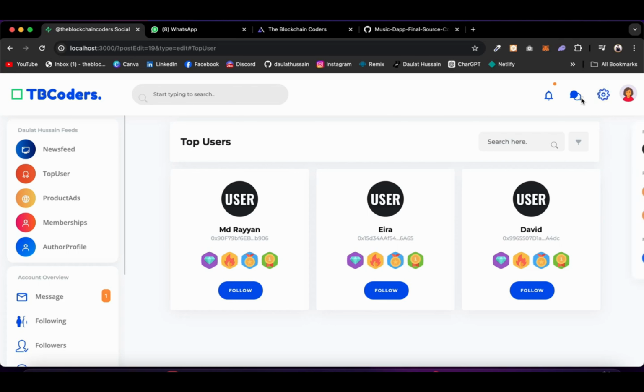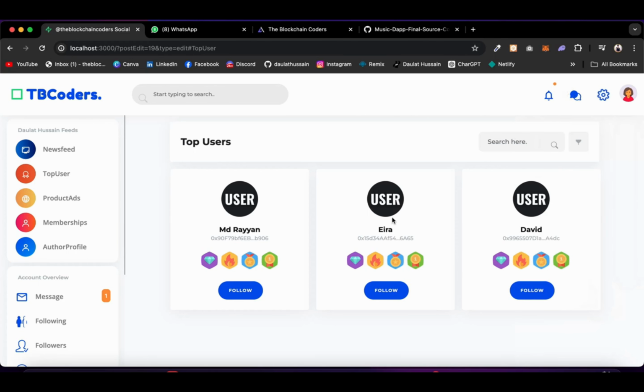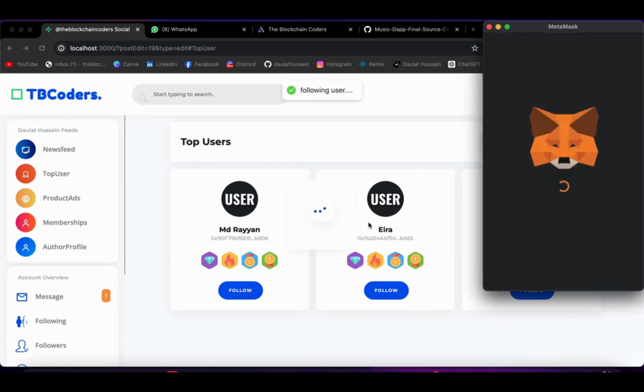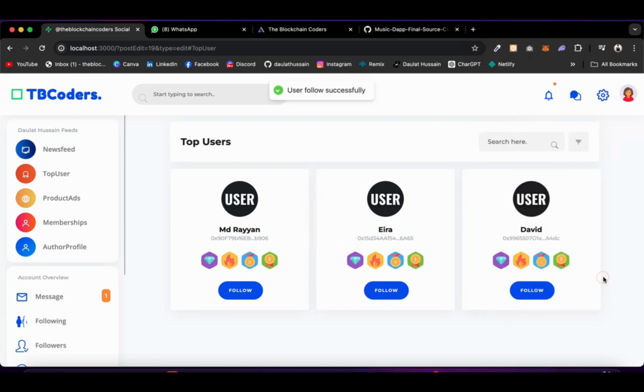So if you click on this chat, you will find that we have David, Amit Gandu and Mohammed Sahir. These are the users I'm following and I'm connected with, but I'm not connected with any one of these users. So I can simply click on this follow and I'm going to follow this particular user. I have to simply confirm the transaction, and here I've successfully followed this particular user.